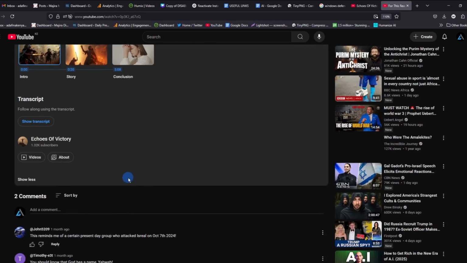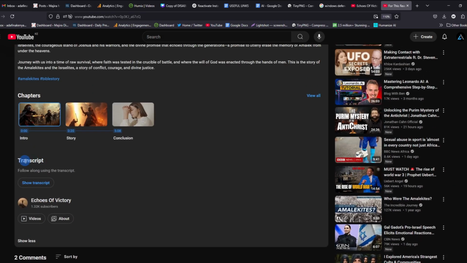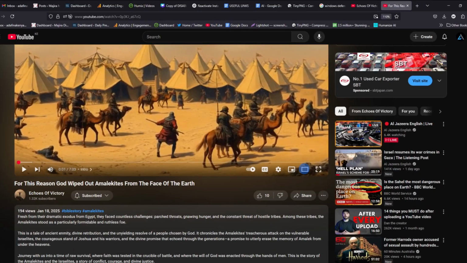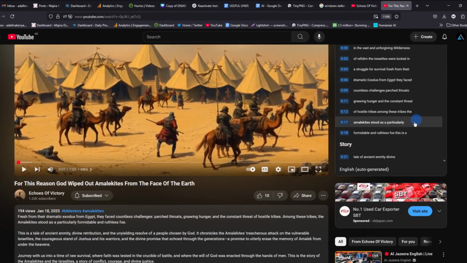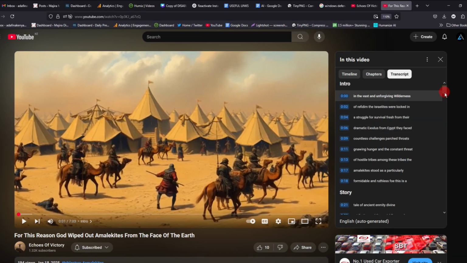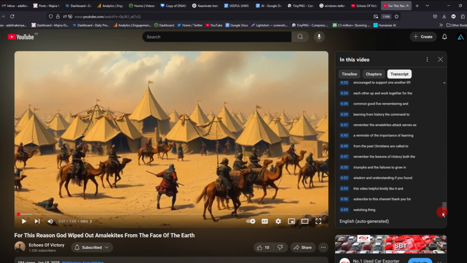So scroll down until you see an option called Transcript. And here it is. Then tap on Show Transcript option. So when you tap on this, you can see this transcript will open here, and here they are. And these are all the words spoken in this story. So scroll down up to the end to expose all of them.